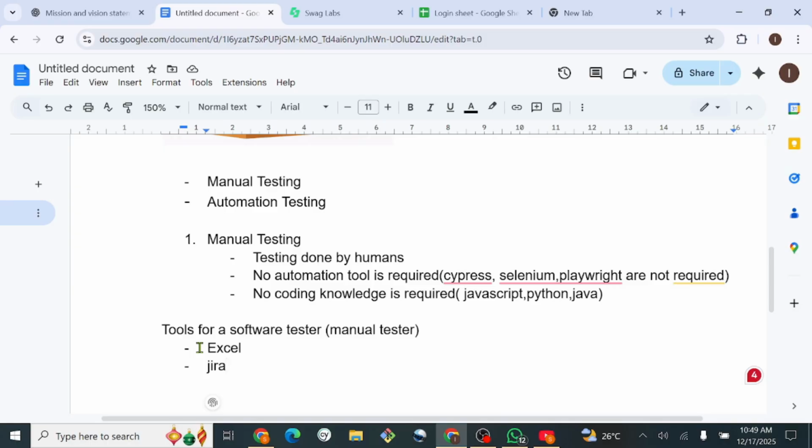We have other ones too, not only Jira. We will briefly look at a mini demo on how test cases are written by manual testers. We have Qase, which is free. I'll show you how to write test cases in Qase in other videos.